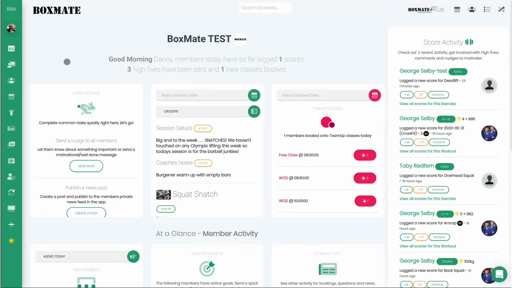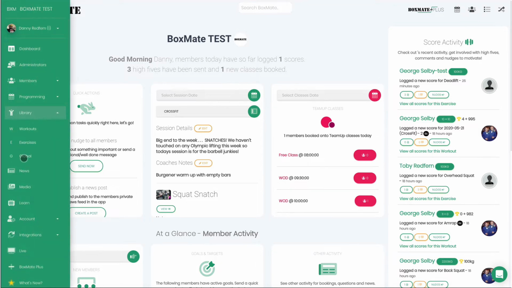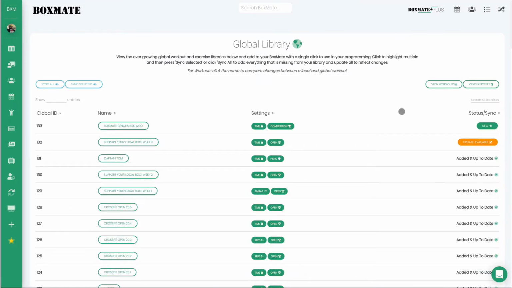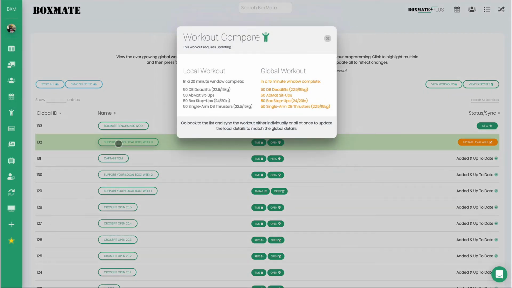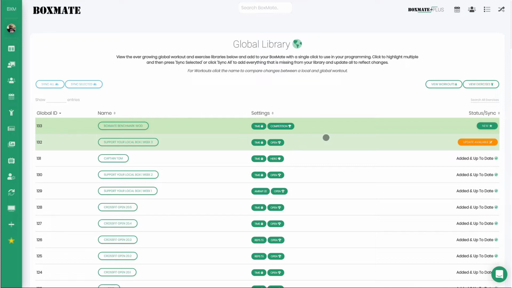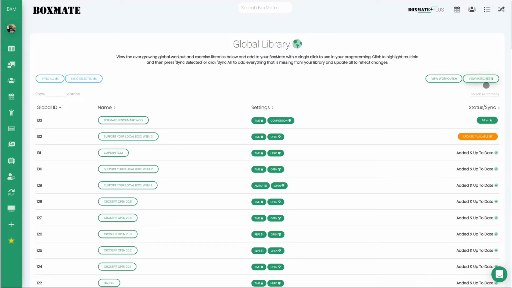Finally, in programming, we have updates to the global libraries. Head to Library and Global to see the new page. From here, you can view workouts and exercises in the global library and click to see the changes if there's an update available. And then click and select which items you want to sync, and then sync selected or sync all. Along with the workout library, which has been around for a while, we've added an exercise library.